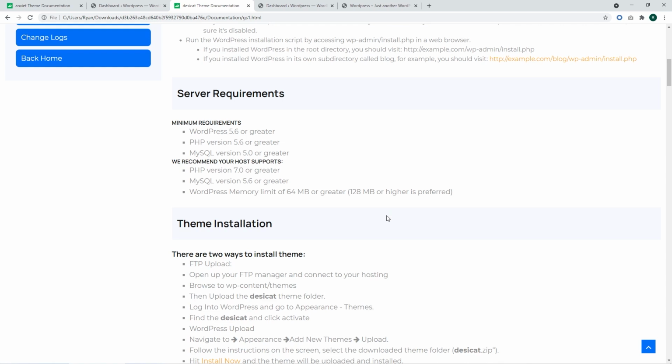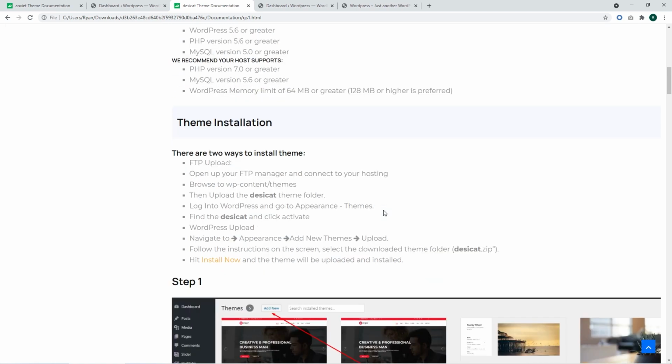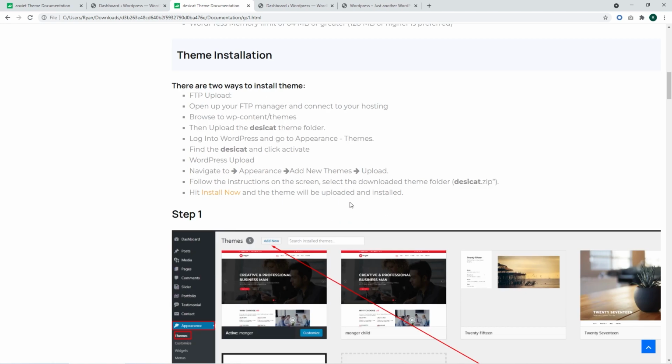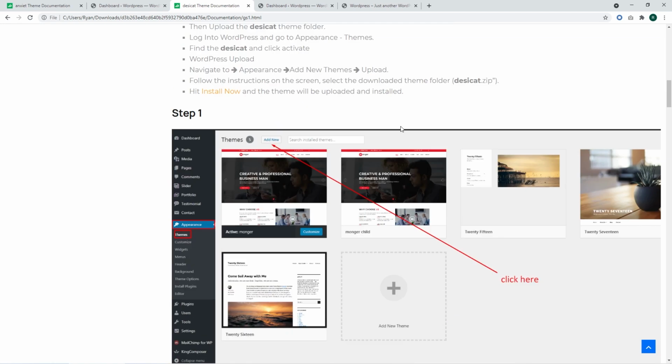because often the sample data installation process may not finish due to specific hosting issues. That is why it is always recommended to check the server requirements and make sure that you're on the safe side. Right there, I can see the theme installation process.